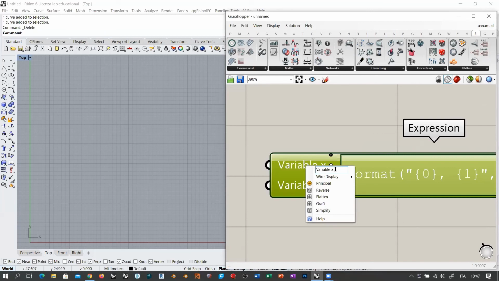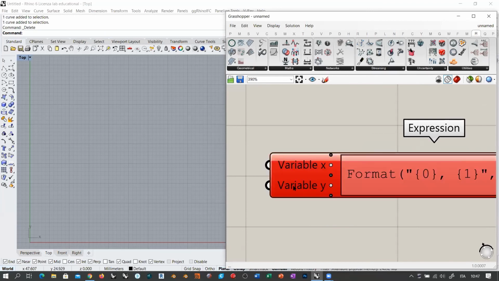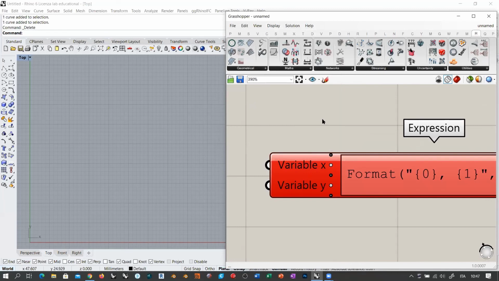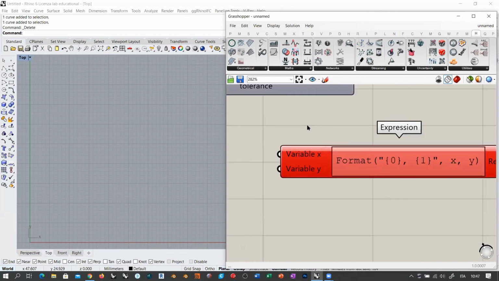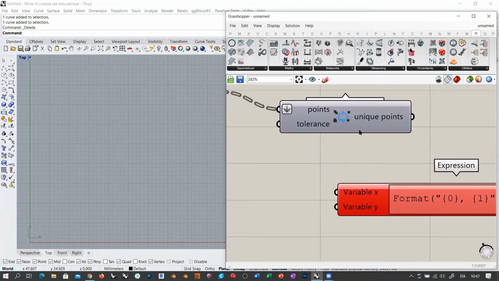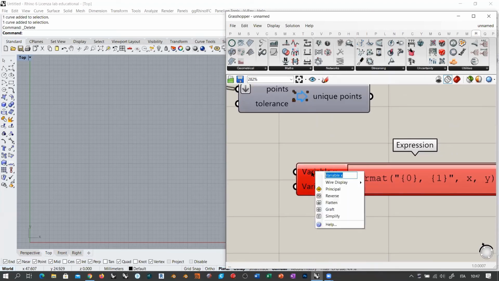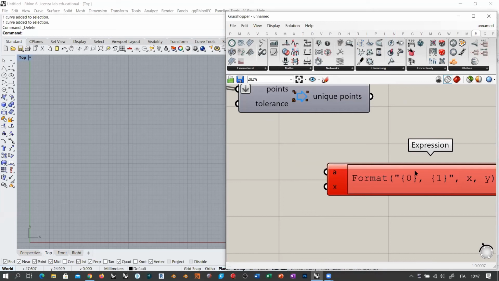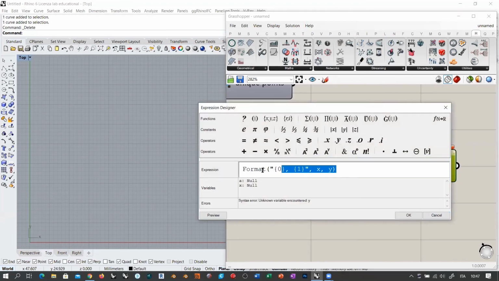Let me rename this thing. You see that I have variable x and variable y. This is because my Grasshopper is set to use full names. You might only see x, y, and so on. I do this because when I give class at the university, I need the students to clearly see the name of all the things. But anyway, let's rename this to simply A and X.